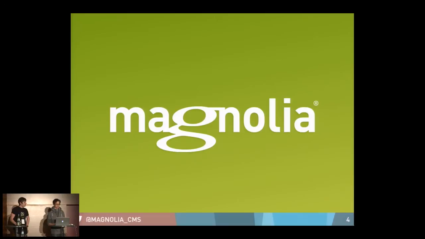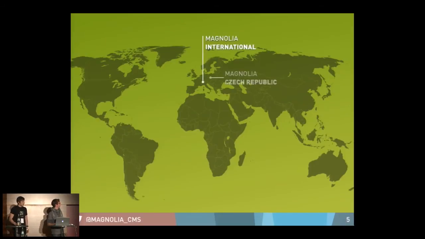So Magnolia International is a Basel-based company. It was founded in 2003, so we had our 10th anniversary this year. By now, we are reaching around 60 employees worldwide, and 35 of those are situated in Basel. The rest of our guys are spread around the globe. So we have offices in Czech Republic, in Spain, and two newest ones are in Miami and Beijing.